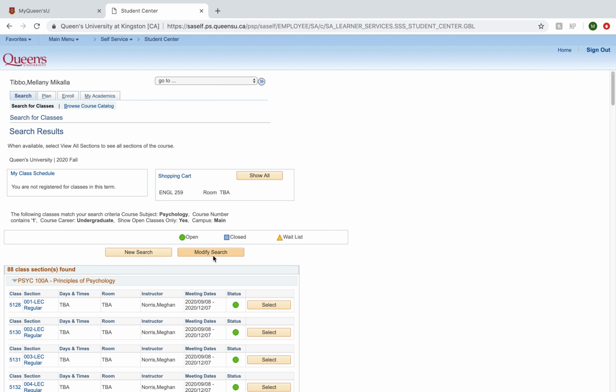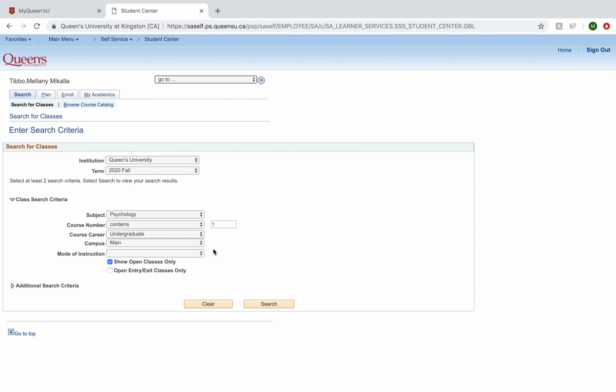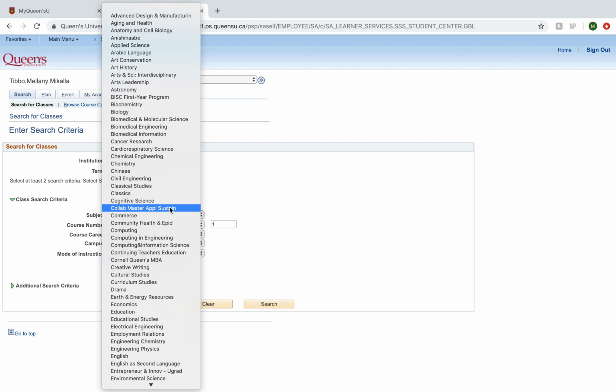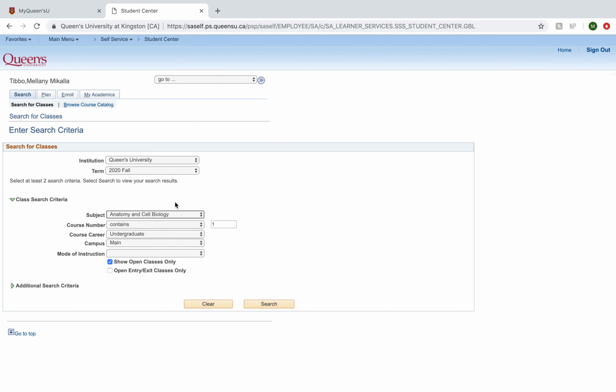So I'm going to click back to modify search, and that's going to bring me back to my search page here. And I'm going to search for a different course. Right now I want to search for Anatomy 100, which is another really popular course for first years at Queen's. And that's going to be under the subject of anatomy and cell biology. So I'm going to select that there. I'm going to leave my course number at contains 1.